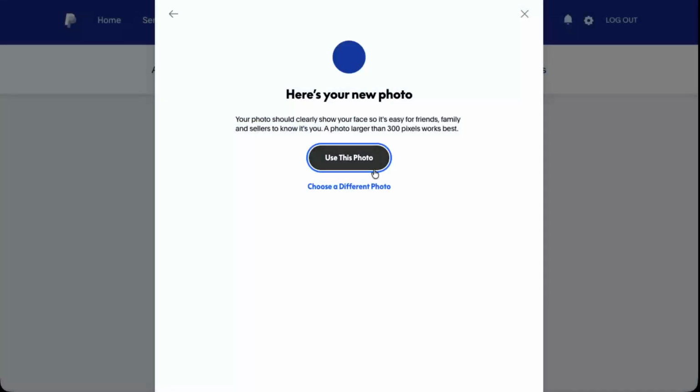Once you've found the image you want, click on it to select it, and then confirm your choice in the file browser. This will upload the image to PayPal. After the image uploads, PayPal may show you a preview of how the picture will look. Take a moment to check that it's not cut off in a strange way and that you're happy with how it appears. If everything looks good, click on Use this photo to save your changes.